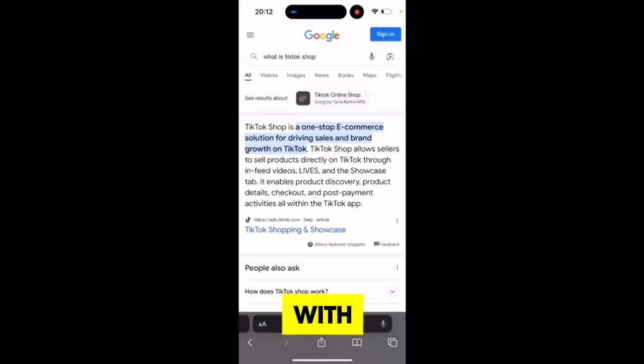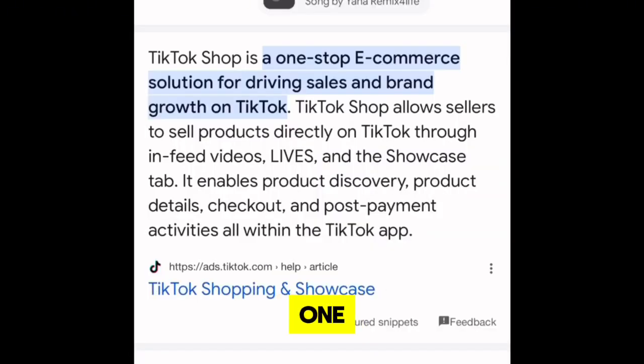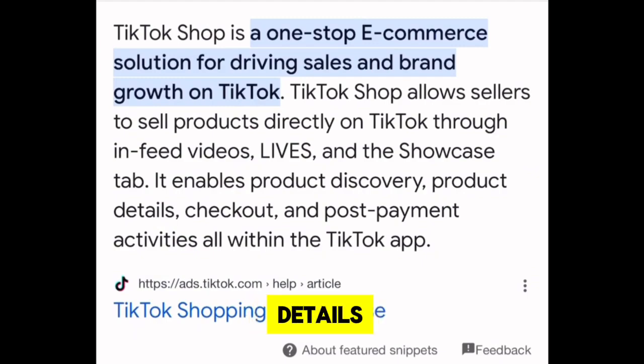So to start off with, the difference between TikTok Shop and TikTok Shop affiliates. Firstly, let's define what TikTok Shop is. So as you can see on the screen there, it's a one-stop e-commerce solution for driving sales and brand growth on TikTok. It allows sellers to sell products directly on TikTok through in-feed videos, lives, and the Showcase tab. This enables product discovery, product details, checkout, and post-payment activity all within the TikTok app as well.